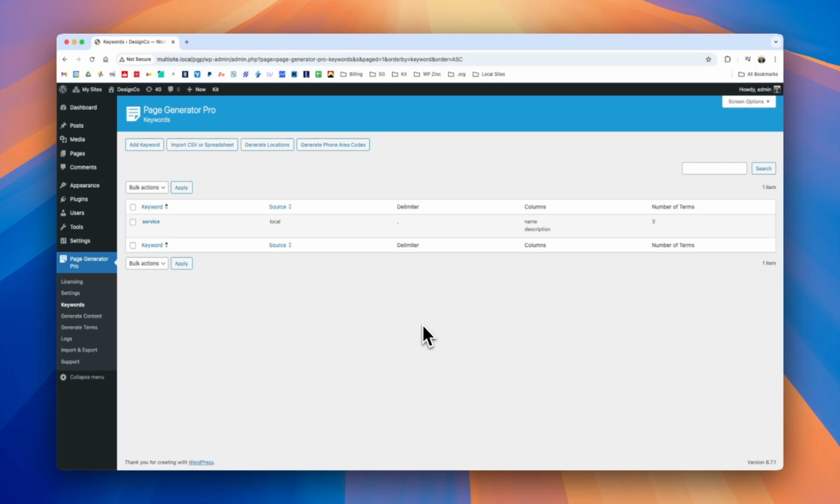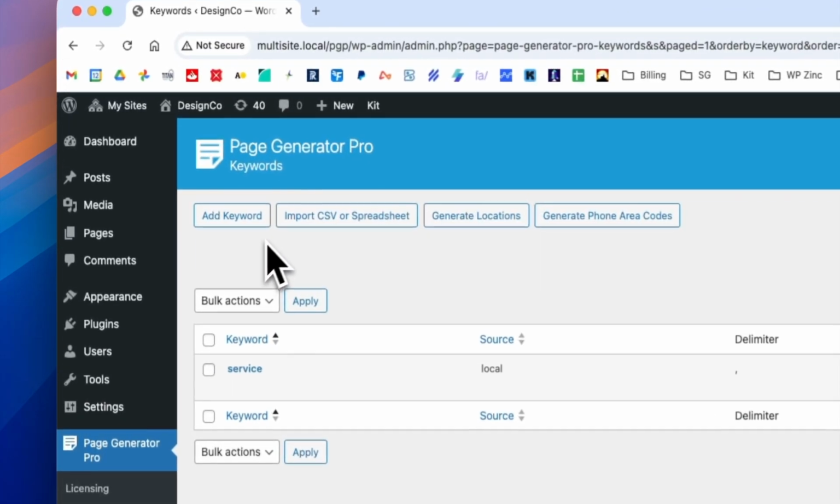If you're a BulkPress plugin user, we have functionality available in Page Generator Pro that will let you generate both taxonomy terms such as categories and tags, as well as posts or pages. To generate terms, for example, we want to generate some categories, we'll begin by adding our data as what we call a keyword in Page Generator Pro.